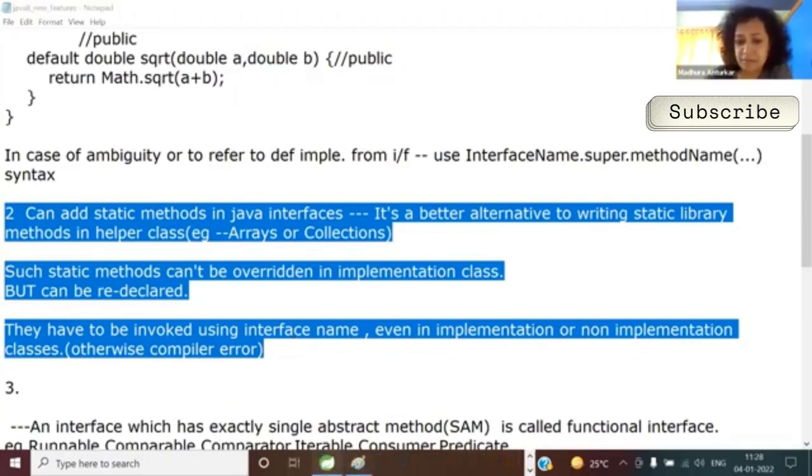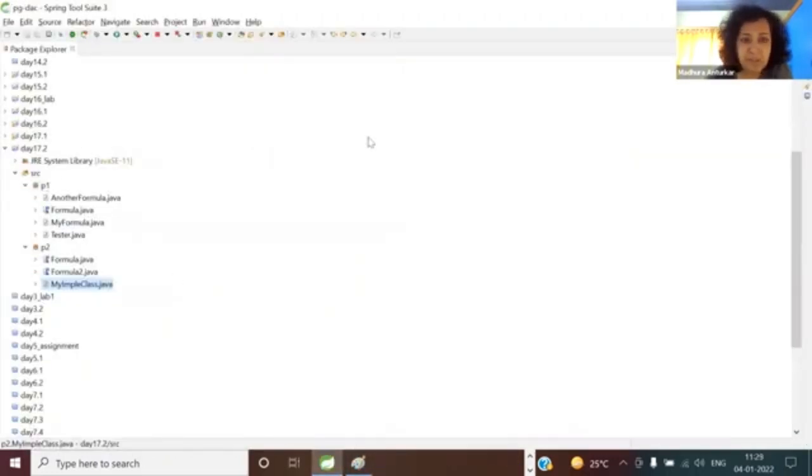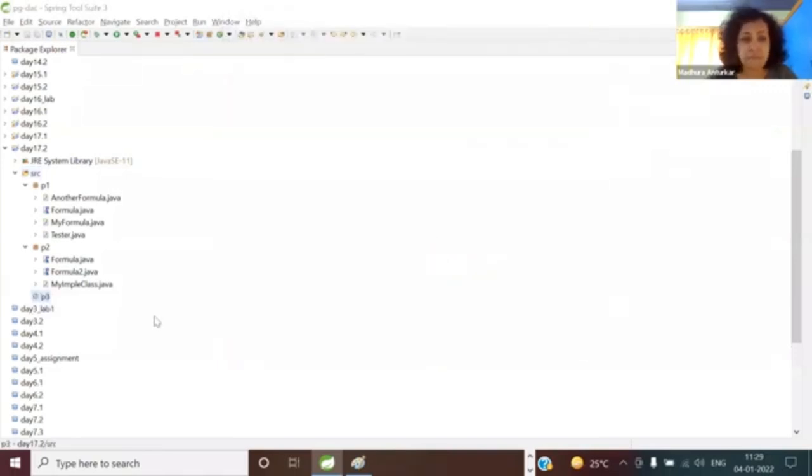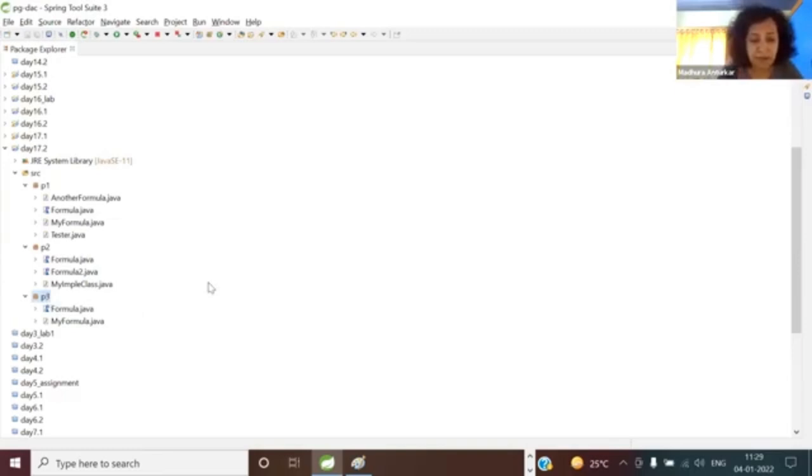So let me create an example of it. Let's create a package here, P3, in src. I'm just copying this formula interface, and I can also copy my formula class, so I don't have to type more. I'm going a little fast in typing here, so you can just sit back and understand the whole concept.